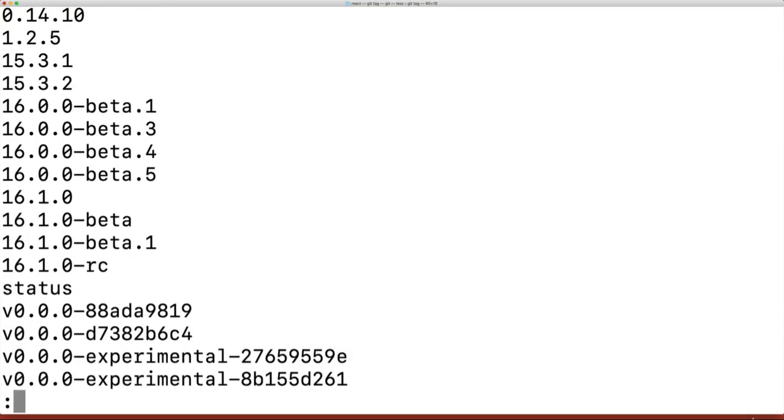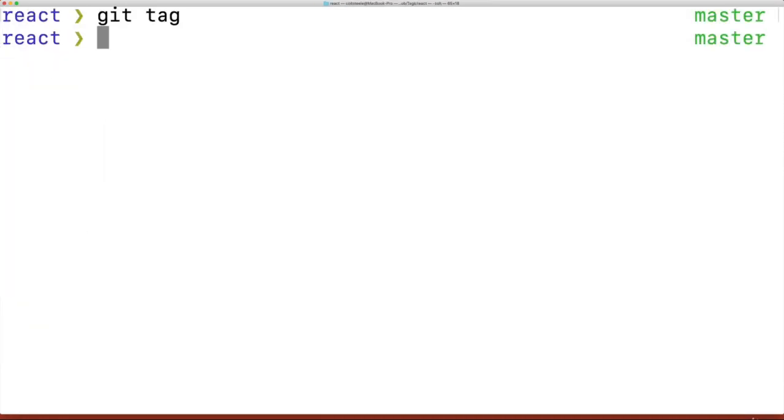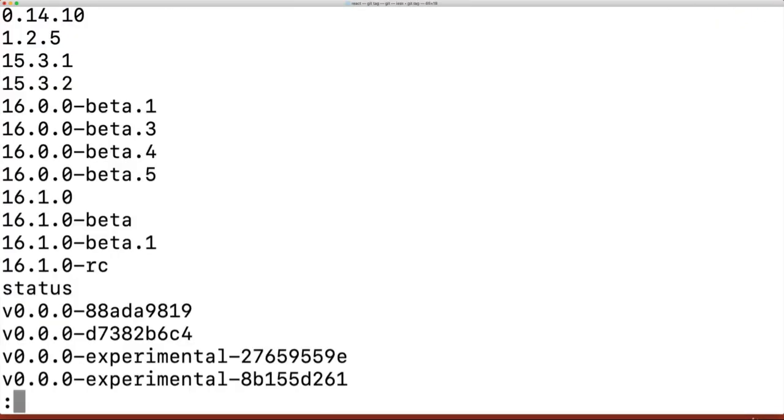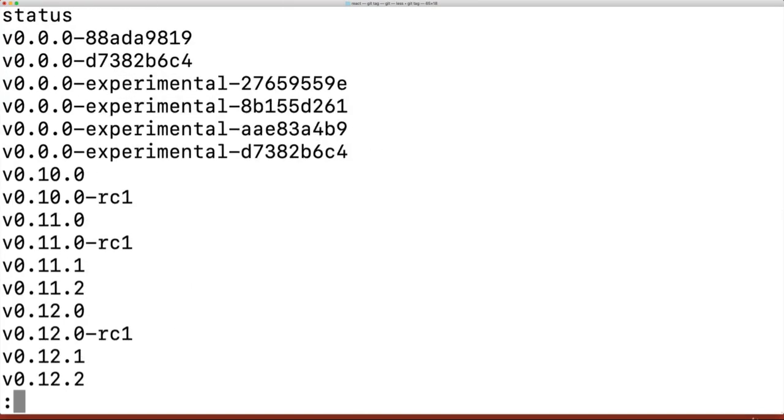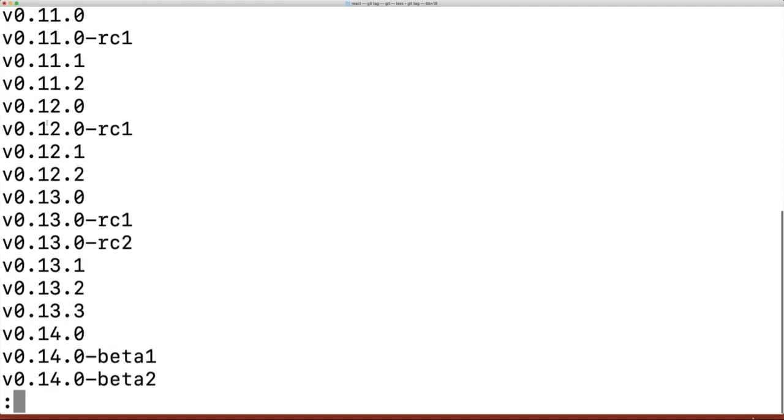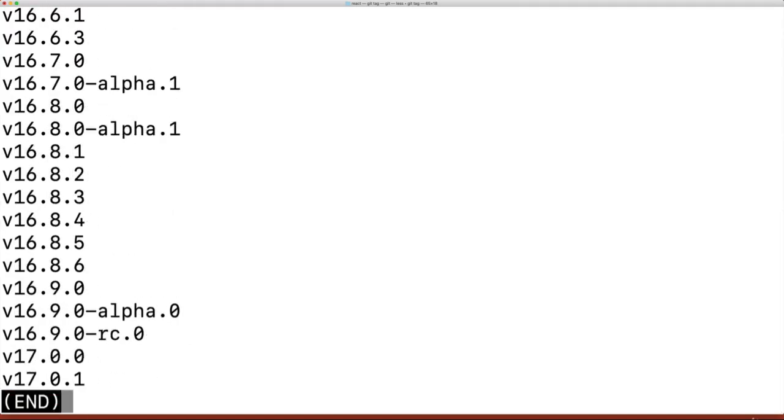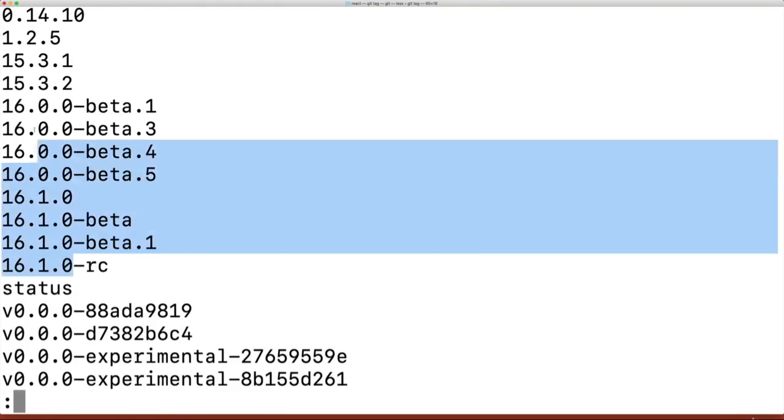So there's a lot of them. I have to scroll, and then to get out of here, hopefully you're used to this by now, type Q. Same as when we're in git log, for example. Hit Q, and we get out. So these are all different tag names. You'll see that a lot of them start with V. That's pretty standard and conventional, although actually some of them don't.